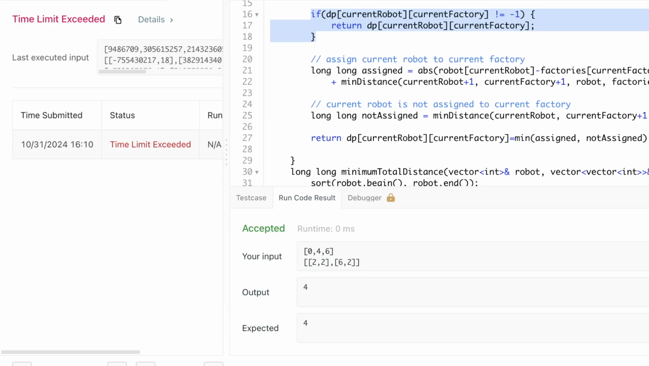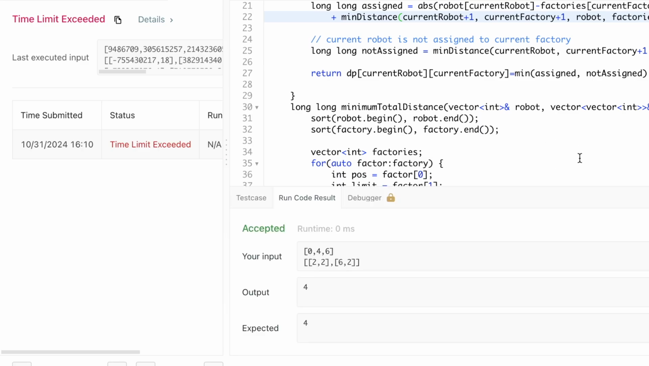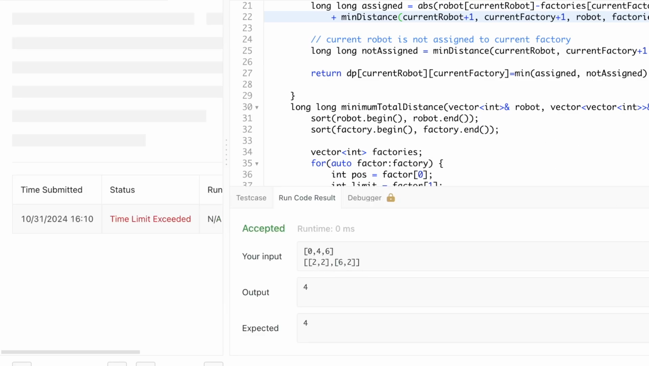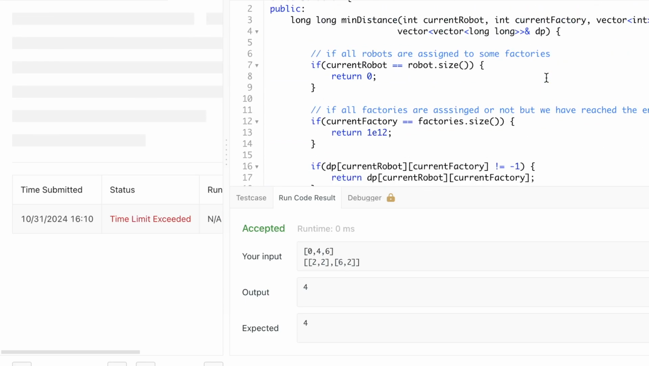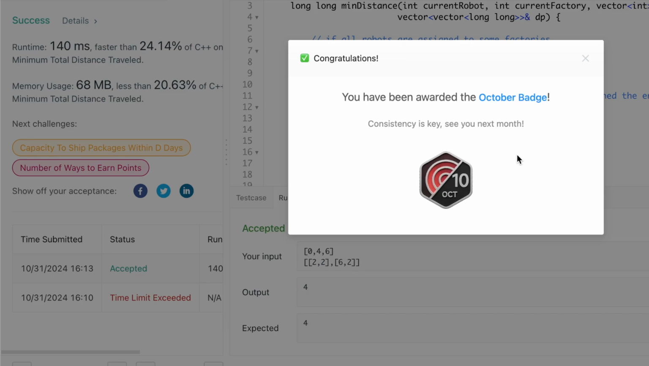Now we have to pass the dp here and here. Let's try to run it again. Okay, it is running fine. Now we try to submit it. Right, we have submitted this successfully.